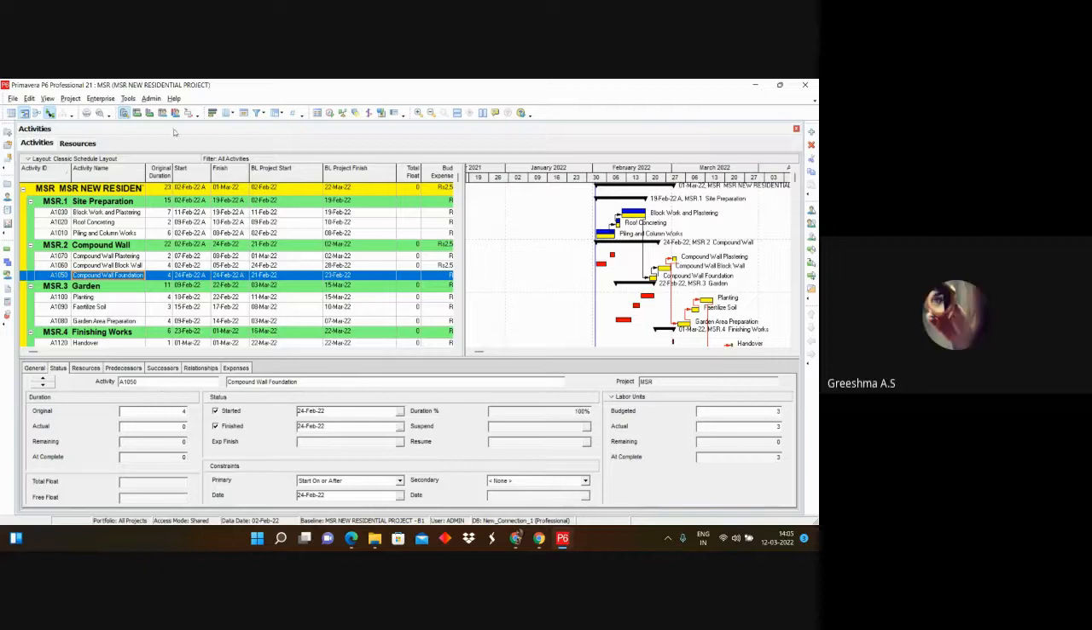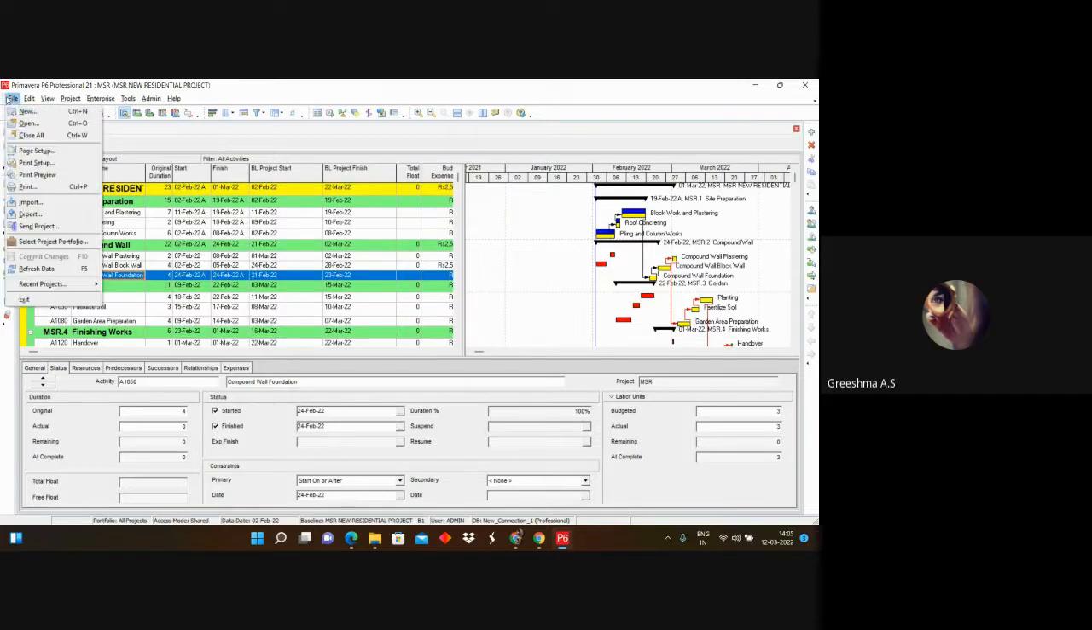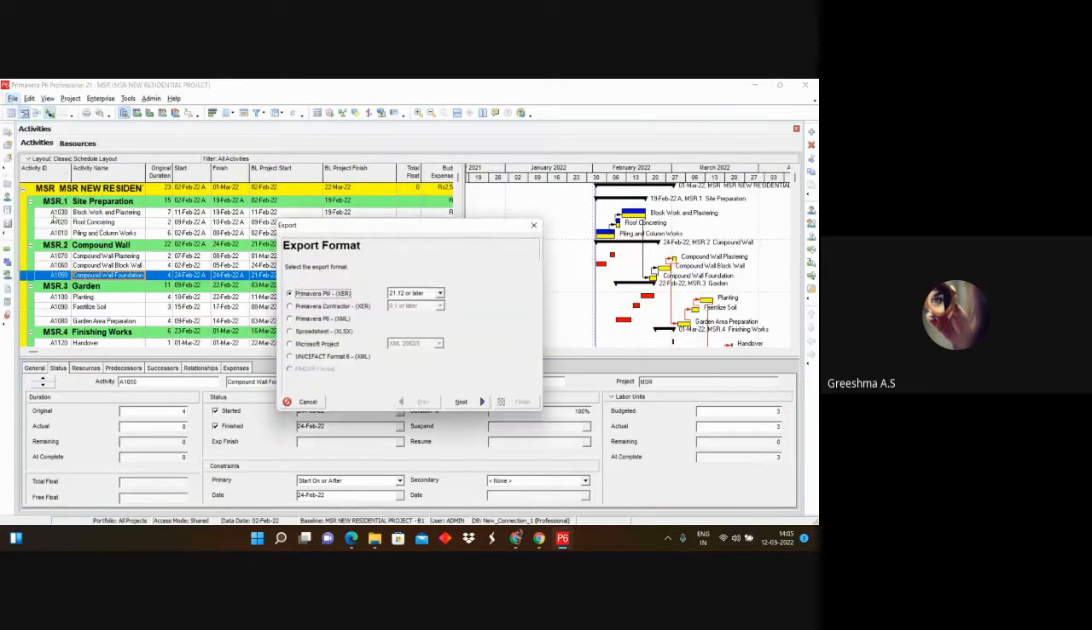Okay. So, now if you want to export this, how can you do that? Go to File, and here you can see Export. You can export these details either in Primavera format, or if you want to get this detail in spreadsheet or Excel format, you can choose spreadsheet. It is also supported in Microsoft Project.